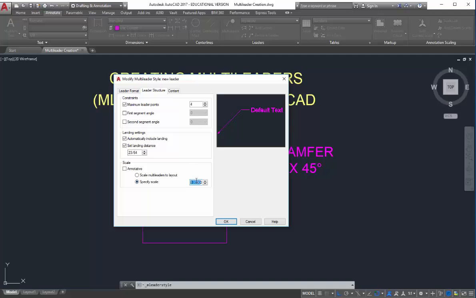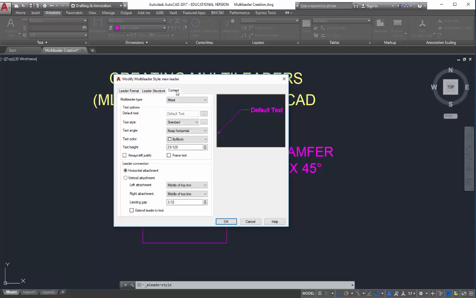The last tab will be the Content tab, where you will set up the text style for your multi-leader. By now, you should have already created a Romans text style in your text style setup procedure, and all that will be needed is for you to select it in the text style pull-down to make it the active text type.